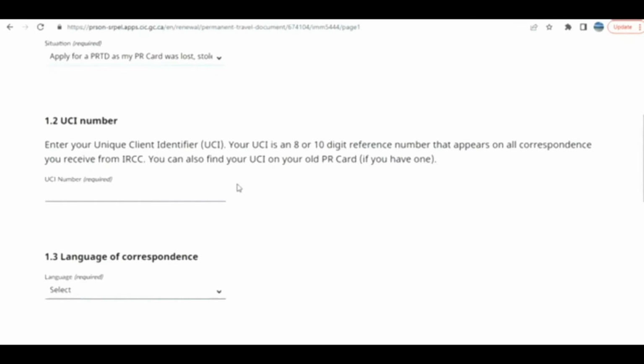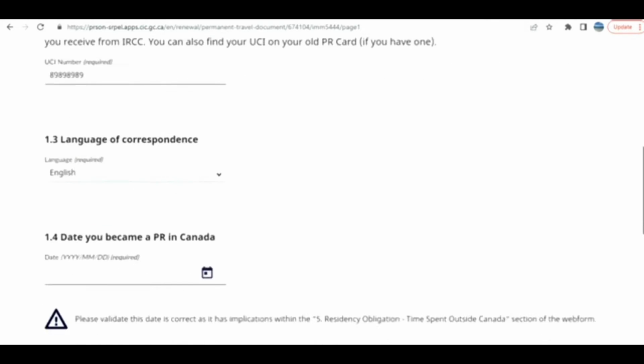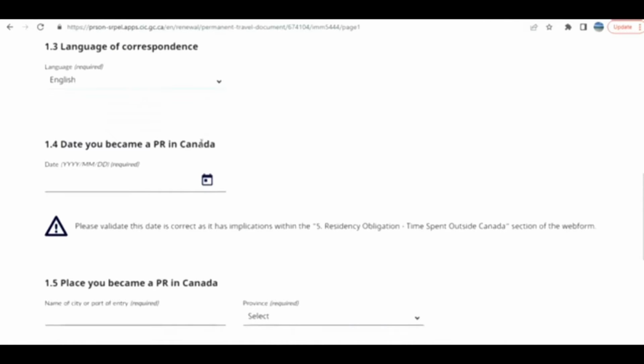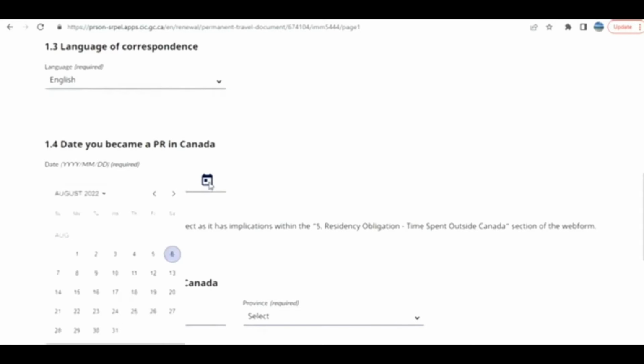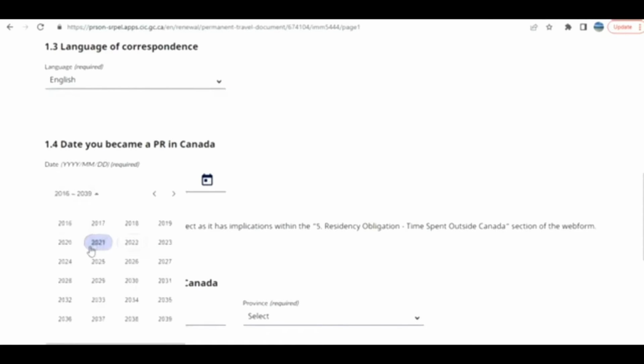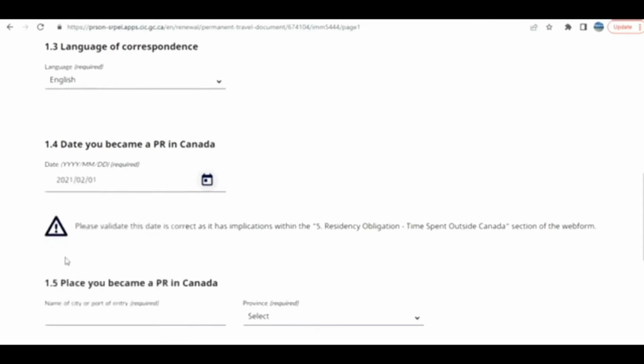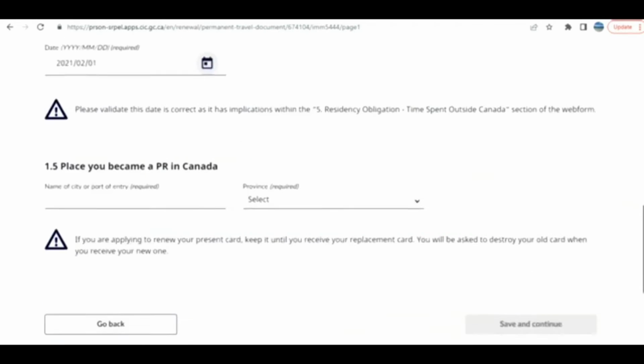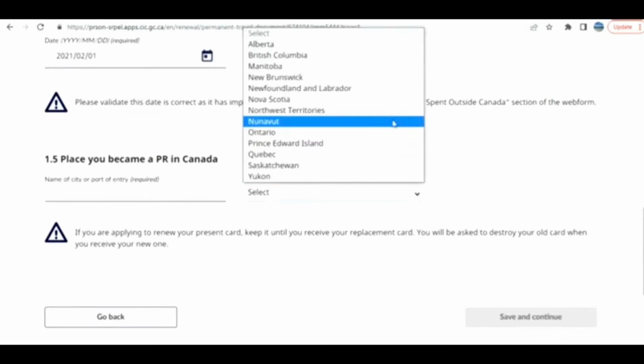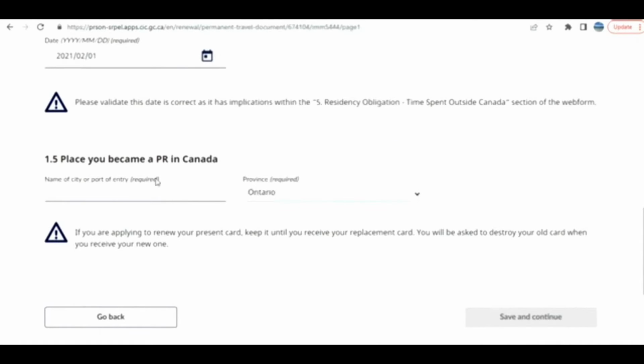I enter sample information, and then you select your language and the date you became a PR. That is also available on your PR card, and also the location where you became a PR. That is available either on your PR card or on your COPR. I'm entering just some sample information. This is not true, it's just to show you how the application is filled and processed. I select wherever you became the PR, like Ontario and Toronto Pearson Airport, where most people land. You just select that and then you proceed to the next one.